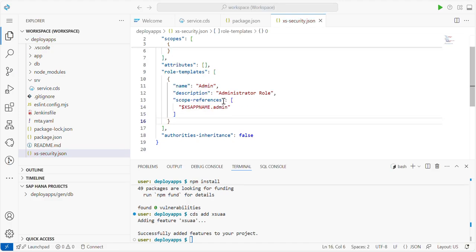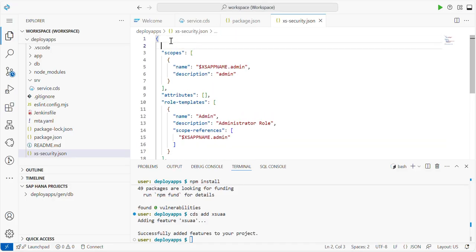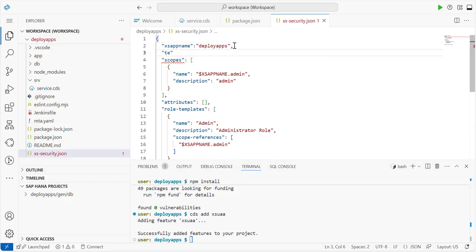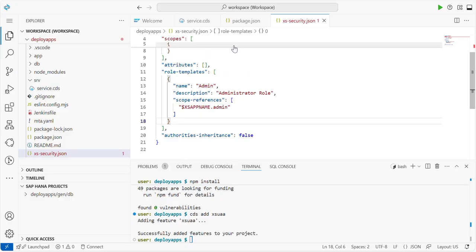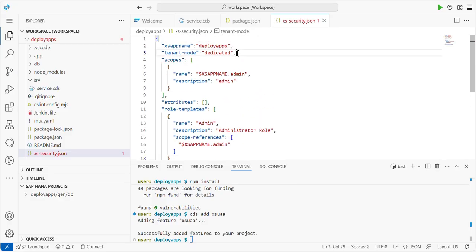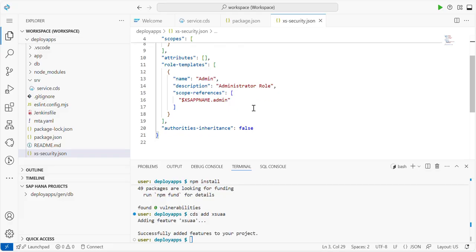Once this is done, at the top you have to maintain the XS app name, XS app name equal to your application name. Deploy apps, comma, 10 more. Yes, that's it.